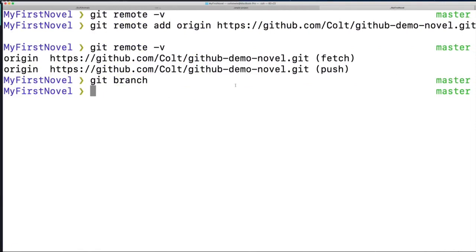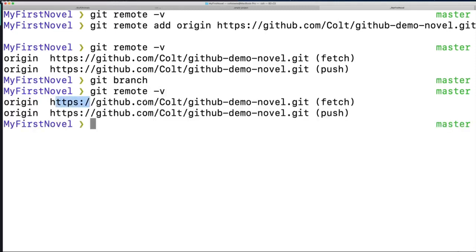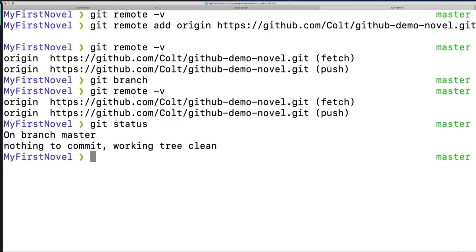Okay, so I have this remote called origin, as we already discussed. git remote -v, we see what it's pointing to. And it's always a good idea to see what we have. If we have any uncommitted changes, that won't go up. Otherwise, we're ready. We're going to do a git push, and then origin is where we're pushing to, and then master is the branch we are pushing up.